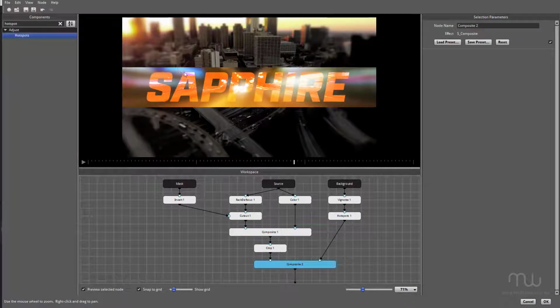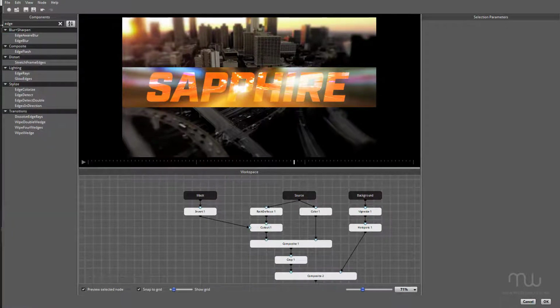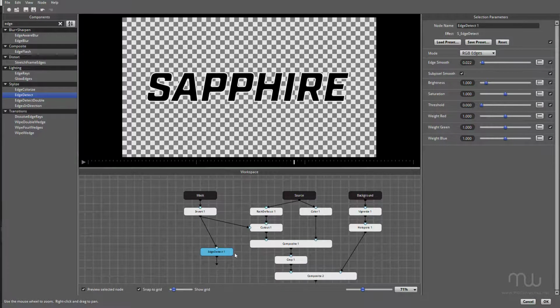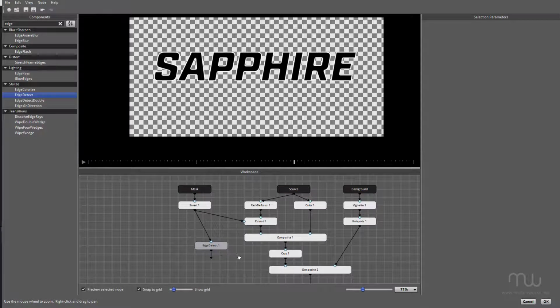Next, what I want to do is add a white stroke around the text just to make that pop out a little more, which means we need to use the mask for a second time. The effect I'm going to use is edge detect. I'm going to click and drag that in because I don't want to add it at this point. I want to actually connect it this way. And you can see by doing that, I have a white border around that text.